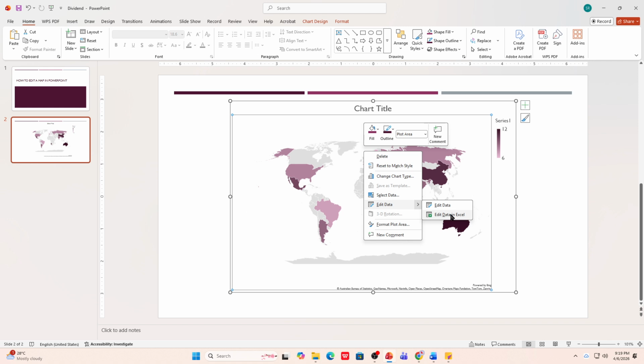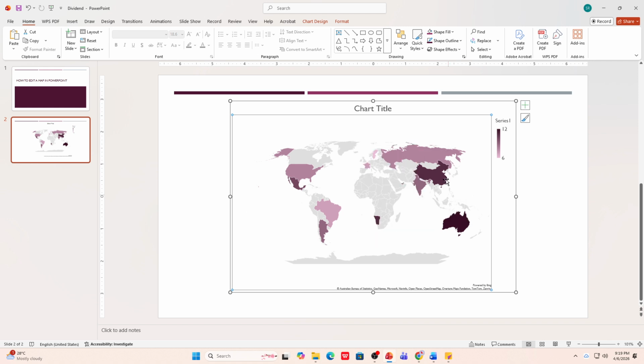Keep location names consistent with recognized geography, avoid extra spaces, and make sure numbers are entered as numeric values so the map can read them. As you type, the slide updates automatically. If it doesn't refresh right away, click back on the slide or press Enter to commit the change.